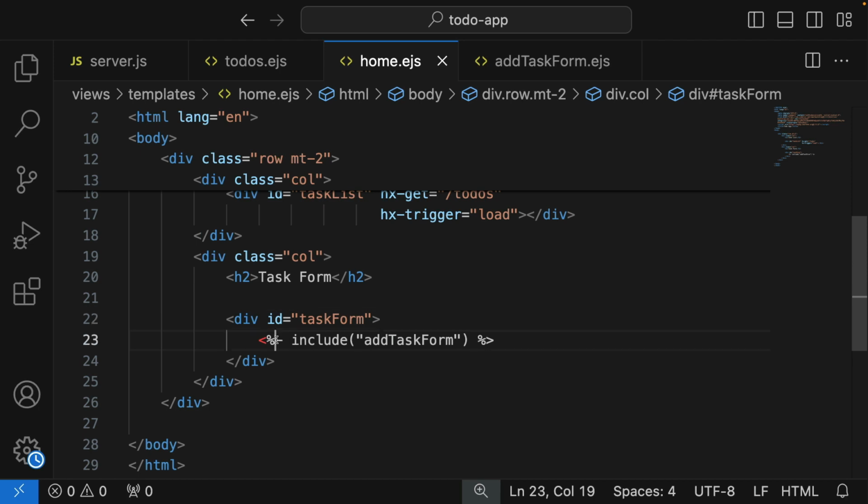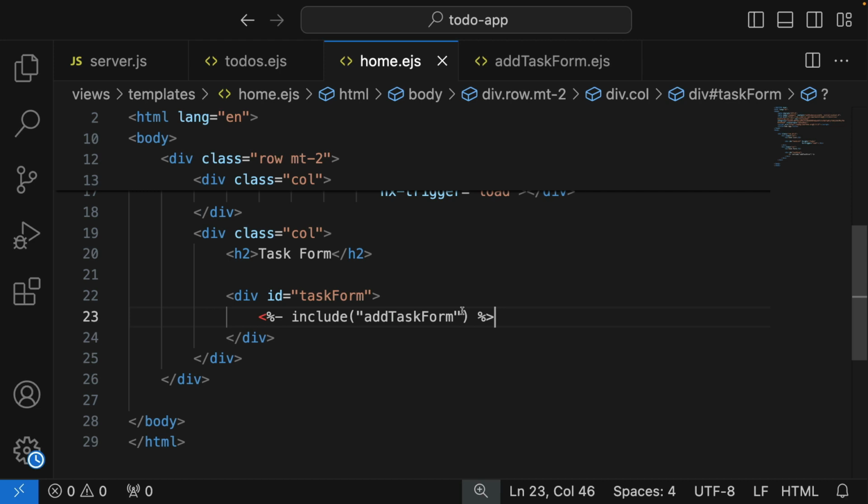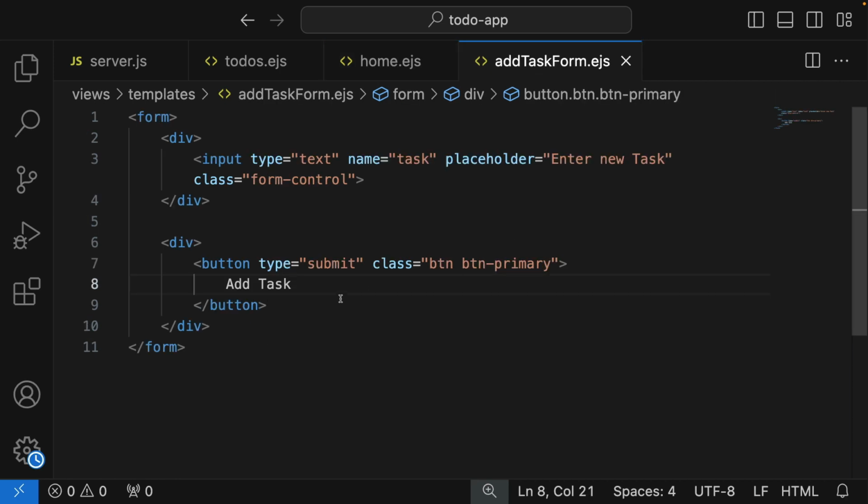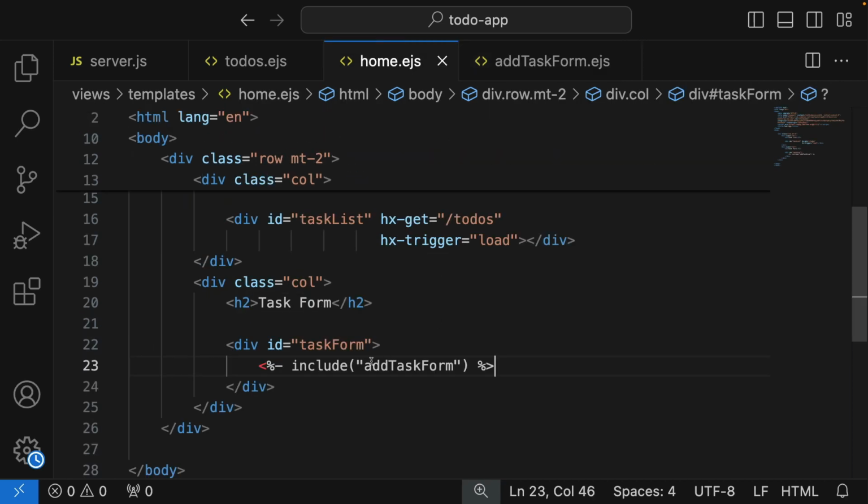Yeah, good. By the way, don't forget this dash. So yeah, we included this with EJS, so that we can now see it on our page, and it's going to display the form. Very soon we're going to be swapping this for an edit form, but that's much later.